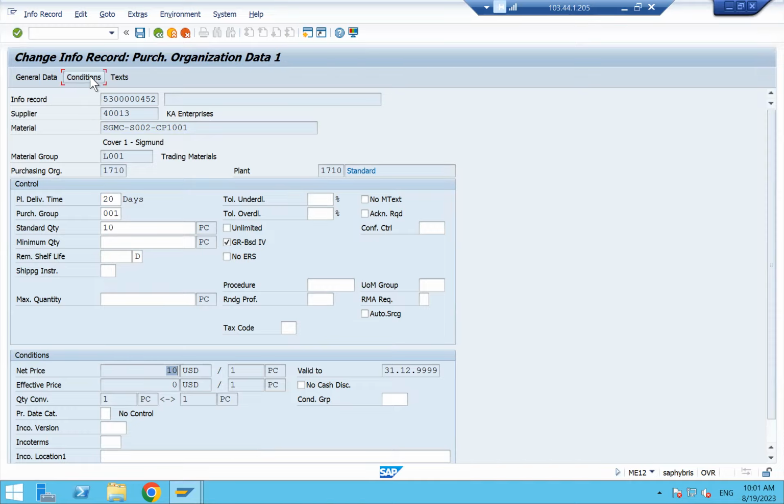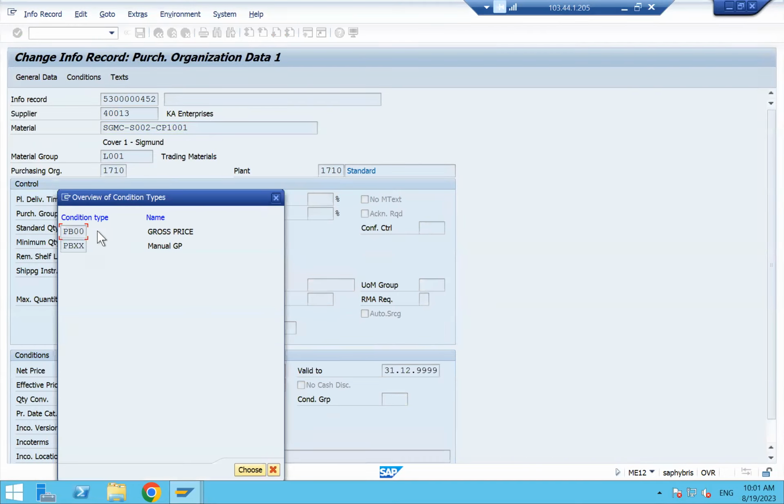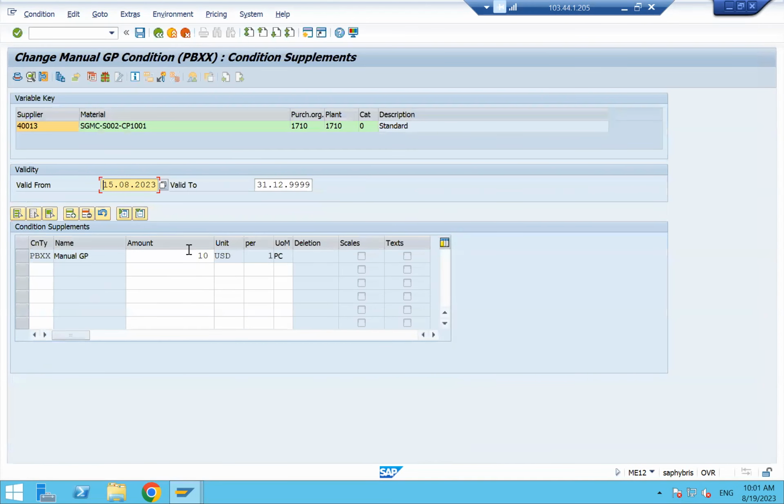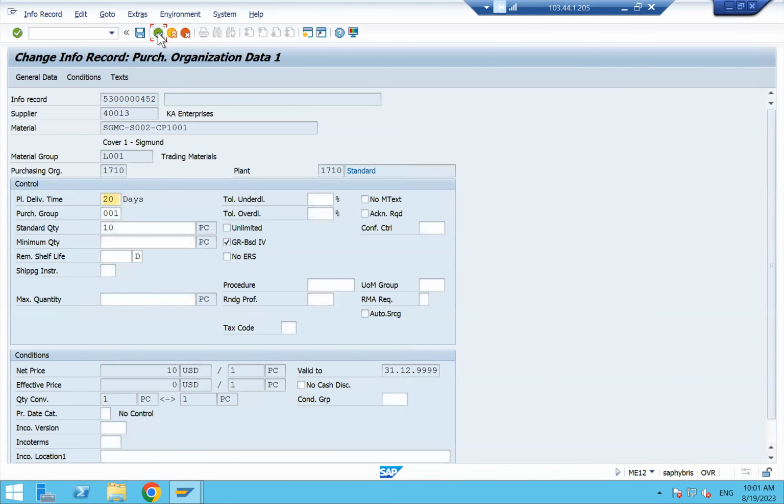Because that condition we are using, this PP00, they made some changes. So I don't want to affect that. So what you have to do, go to the PBXX. Now use the PBXX and then go to the valid entry date, enter the details here with the valid date, and then save it. That is the only thing you need to do.